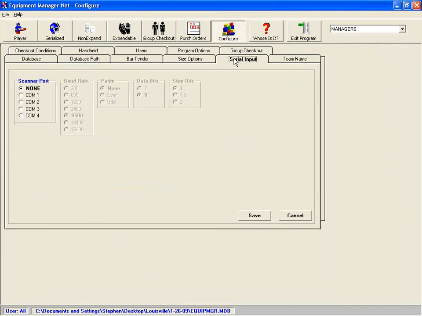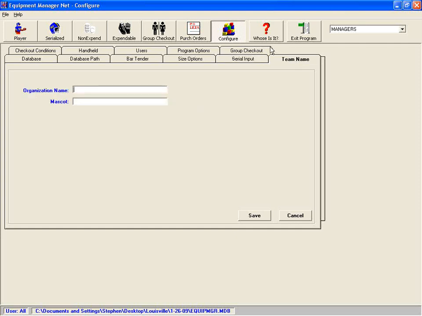Also on configure, we have the serial input. This allows us to use items such as a Bluetooth scanner if you want the wireless scanner capabilities. Also use it for the magstripe readers. Here's where your team name comes in. You can put in your organization and your mascot, whatever that may be. This will show up on your labels and also your reports that you print out.